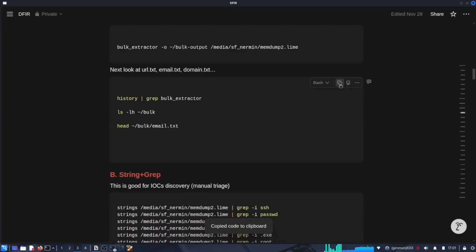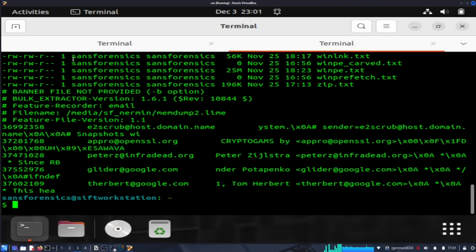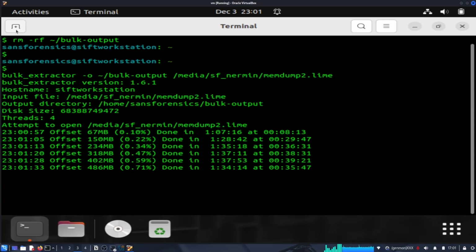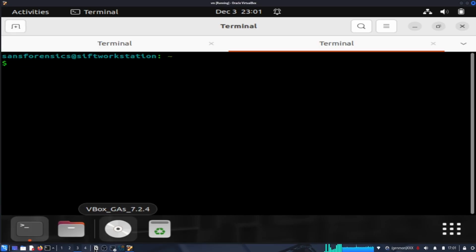So basically this one helps us to find the command in our history, list extracted files, and it shows sample output, like for example email found in memory. Let's run this one too. There we go, we got some data. Close this window, open a new one. This one's still working. Let's move on.